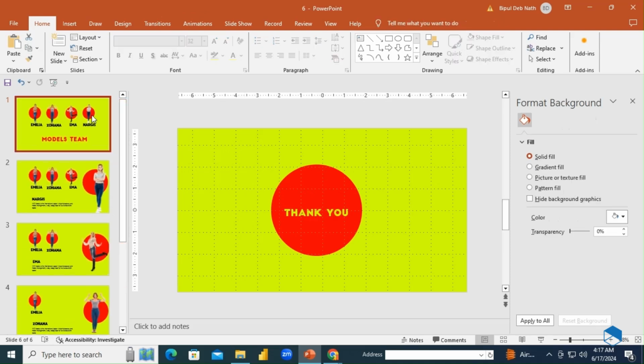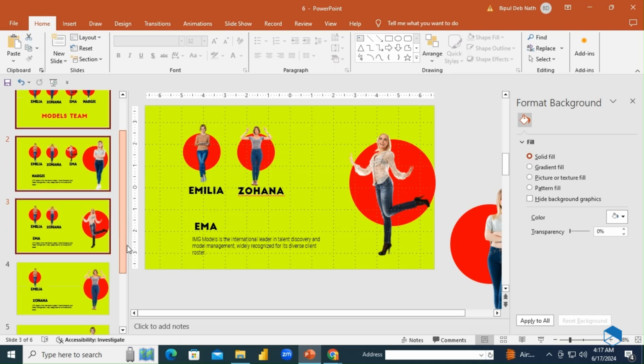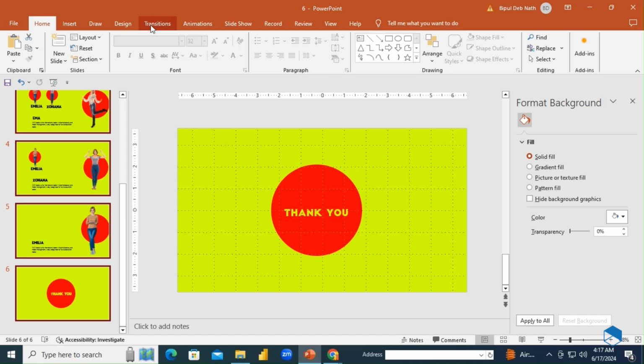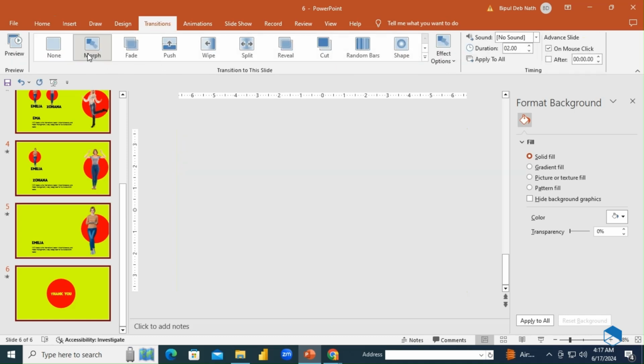And there you have it. We have a title slide, individual model slides, and a final thank you slide. To finish, we'll add morph transitions between all the slides.